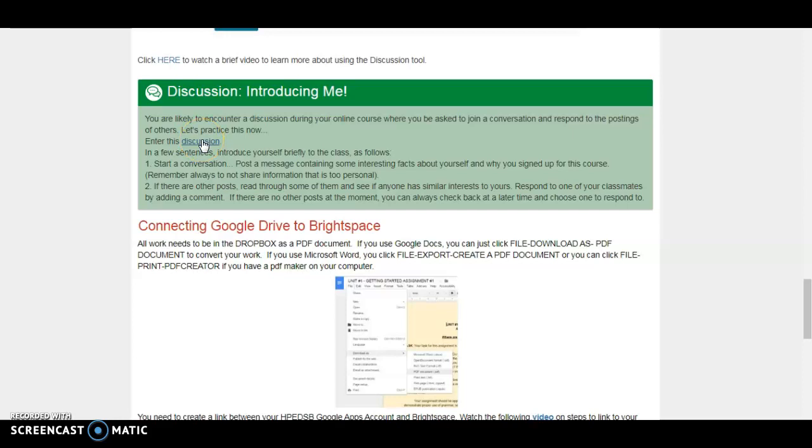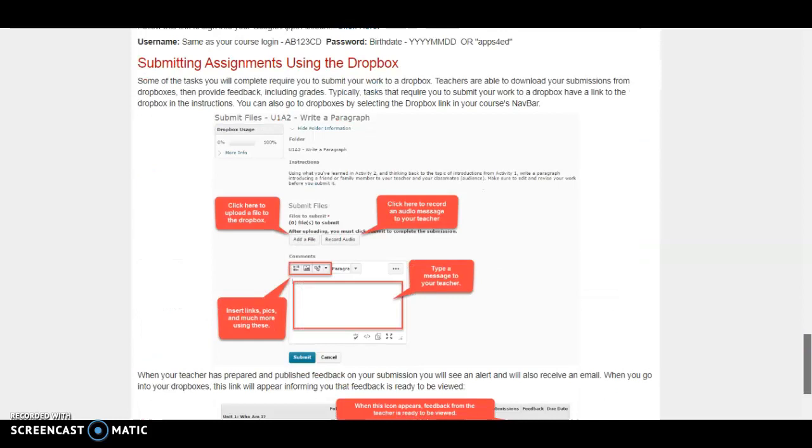Now again, with everything, there are multiple ways to access it, so you are absolutely correct that you can access this through the orientation, the discussion icon at the top of the course home. You can access discussions there and you should see the orientation discussion. So you can enter it there and you're going to start a discussion.